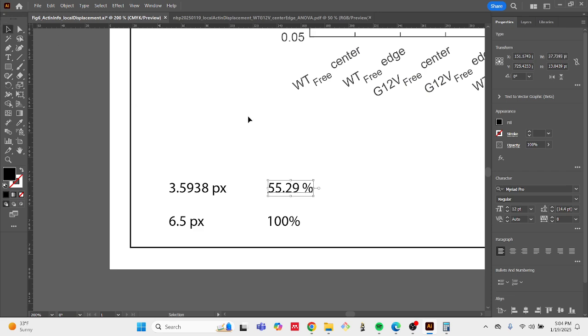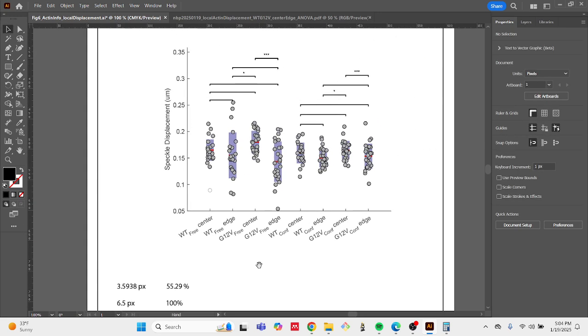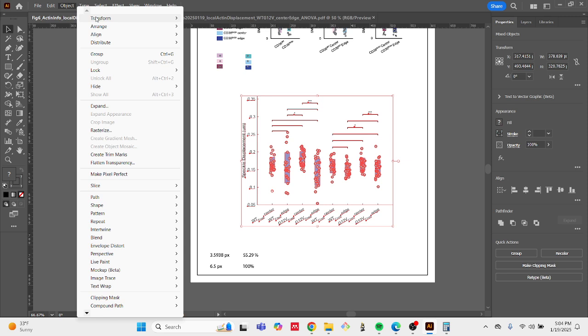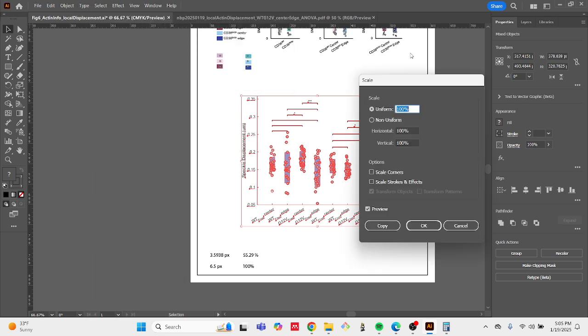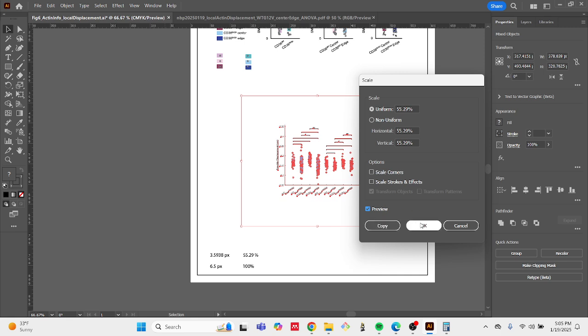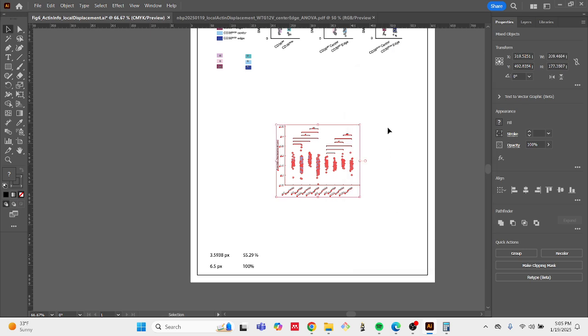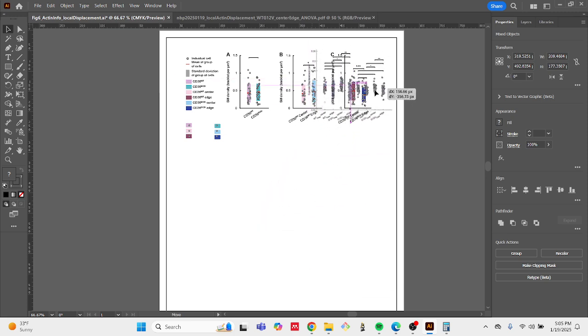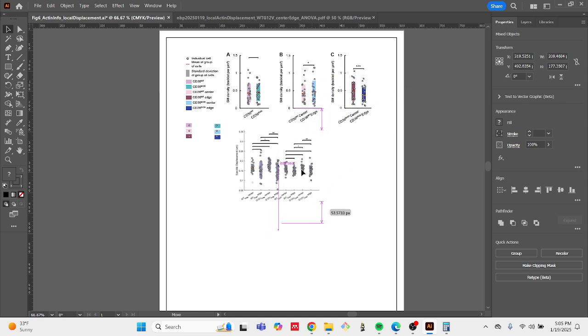Okay, so let's do that. So that's step one done, which is scaling. So I go again, Object, Transform, Scale. And then I want 55.29. I can preview it by clicking this. And if you click Copy, then it'll create a copy of the smaller scaled one, as well as maintaining the old element. Here, I don't want to do that, so I'm just going to click OK and have only one copy of that. So you can see here, they all look roughly the same size.